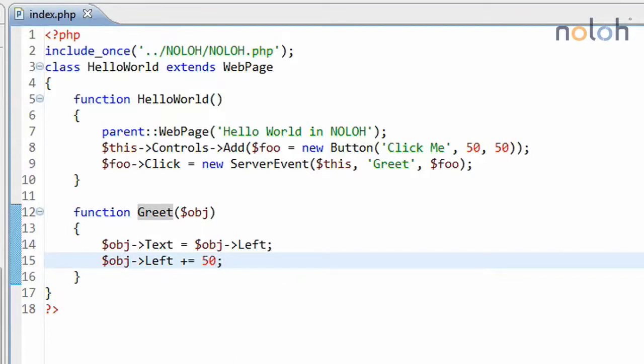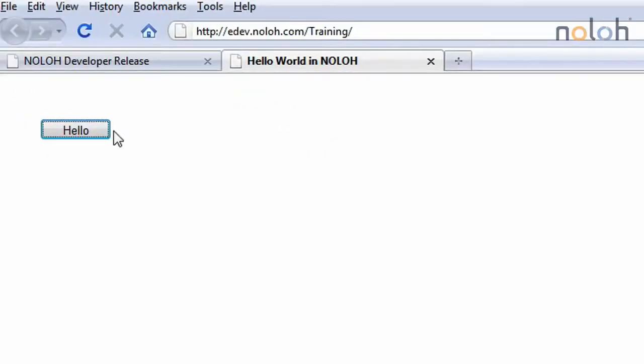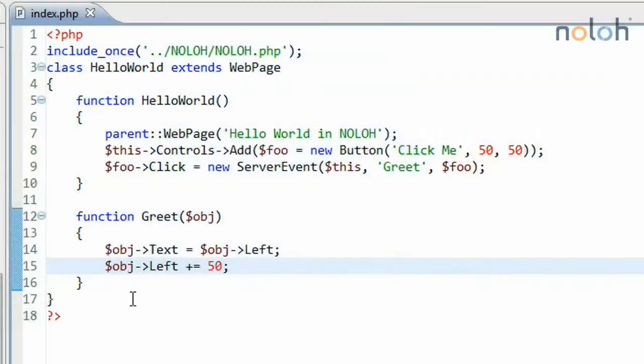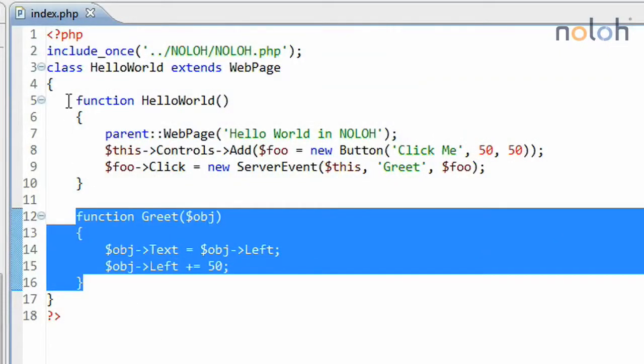Now, you'll also notice that I no longer have to refresh the page for this to work. The reason that I don't have to refresh the page is that only the event has changed, and the initial setup is still the same.